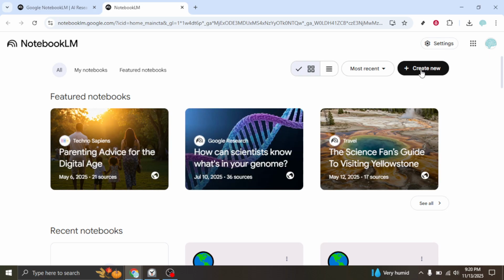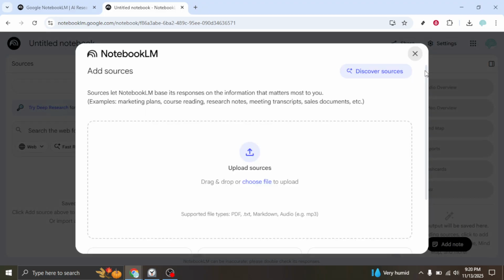This step is crucial as it initiates the process of managing your notebook and the sources you've loaded within it. This functionality is beneficial if you're looking to consolidate multiple pieces of research or organize information from various sources. Now that you're within your new notebook, it's time to focus on managing your sources.